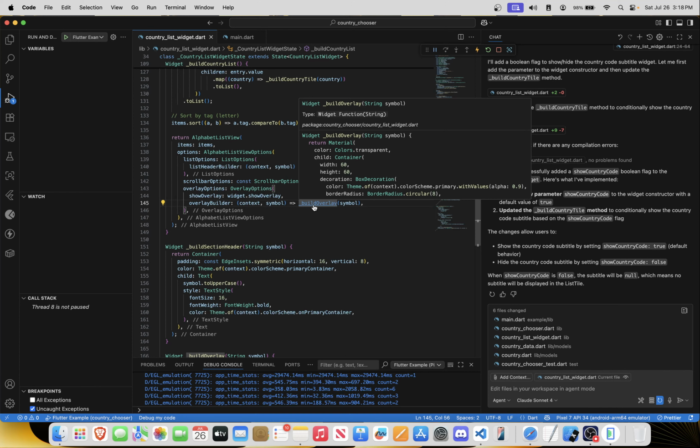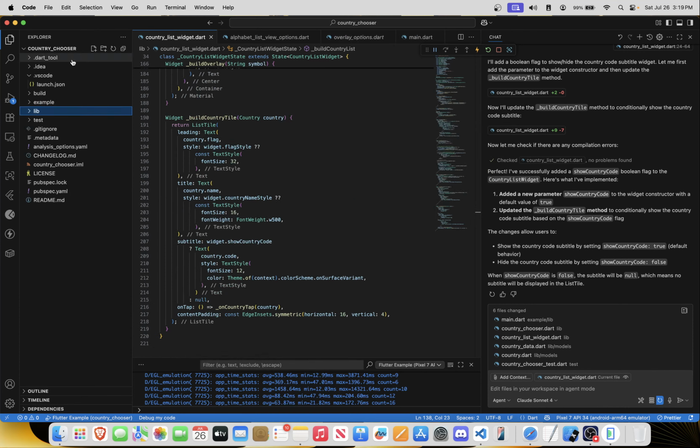And yeah, so at this point this country picker is perfect. Now we will be using this in the project, the personal project that I am doing, and for that, since we have not published the package yet, what I will do is I will just copy this.